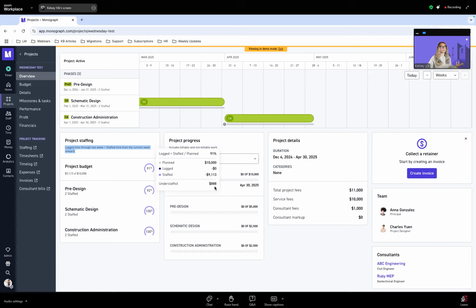So that could be some extra wiggle room for a margin if you would like, or if you want to build this out to 100%, you can do so like we see in schematic design. This is just showing the planned, logged, and staffed amounts in dollar amounts, but again, it's not breaking it down by individual necessarily. So that's just the difference between each of these percentages here. This shows you planned, logged, and staffed.